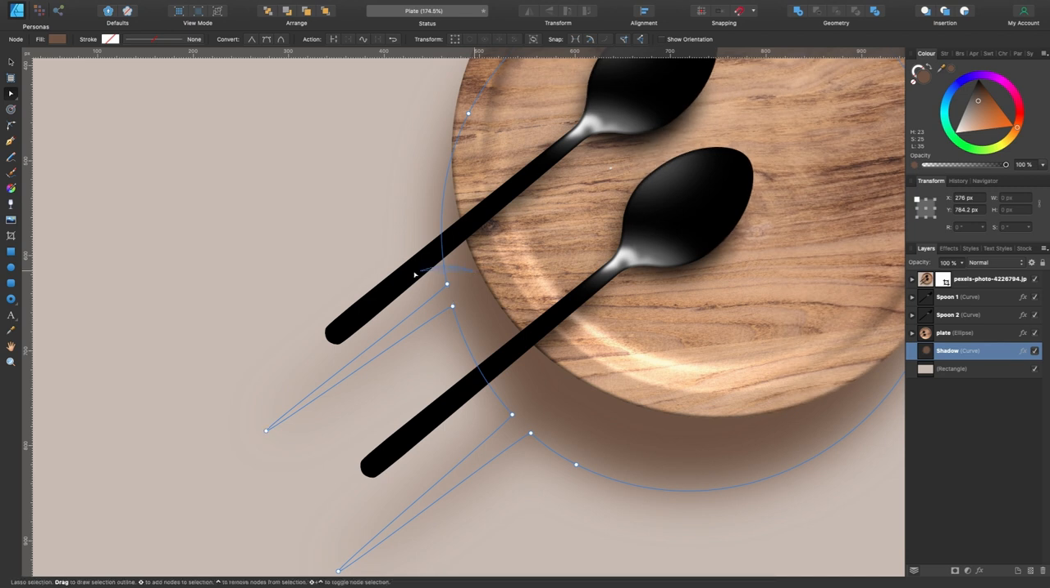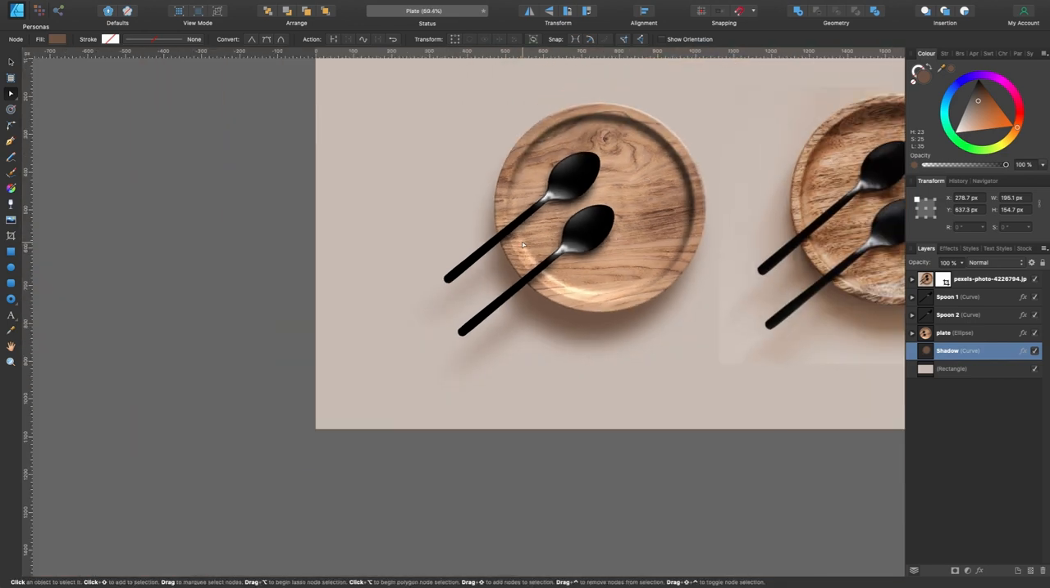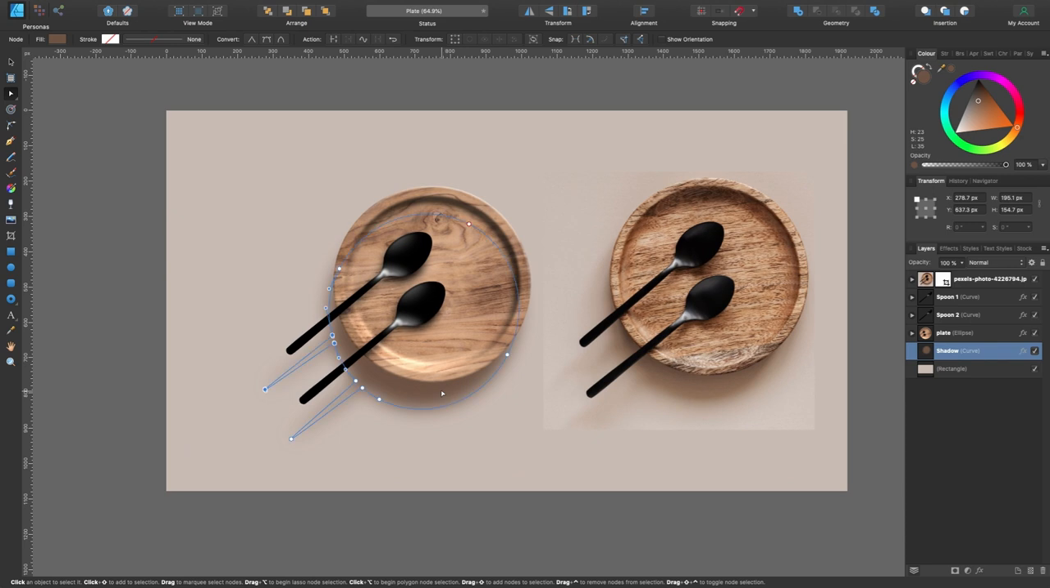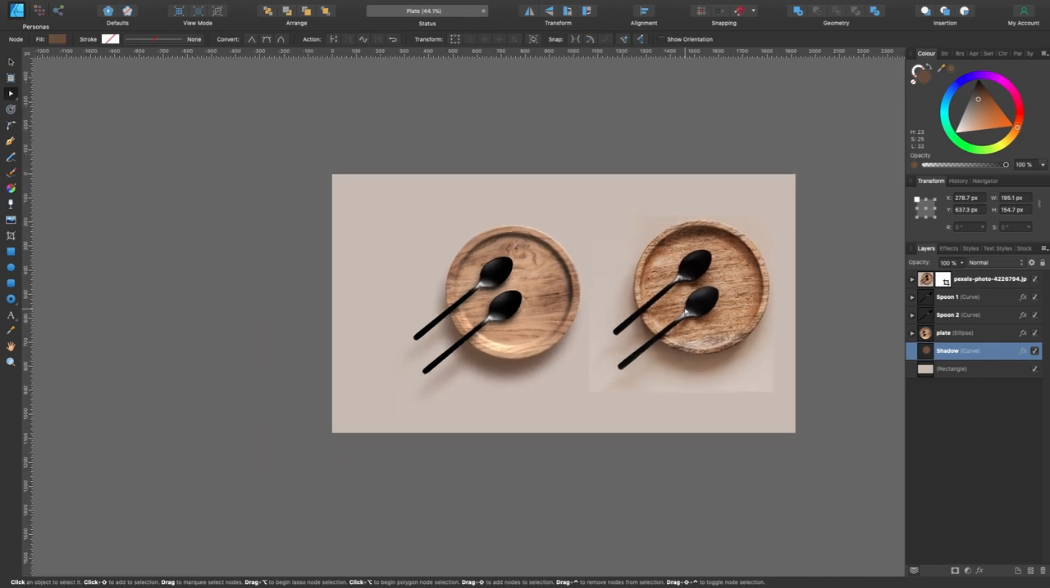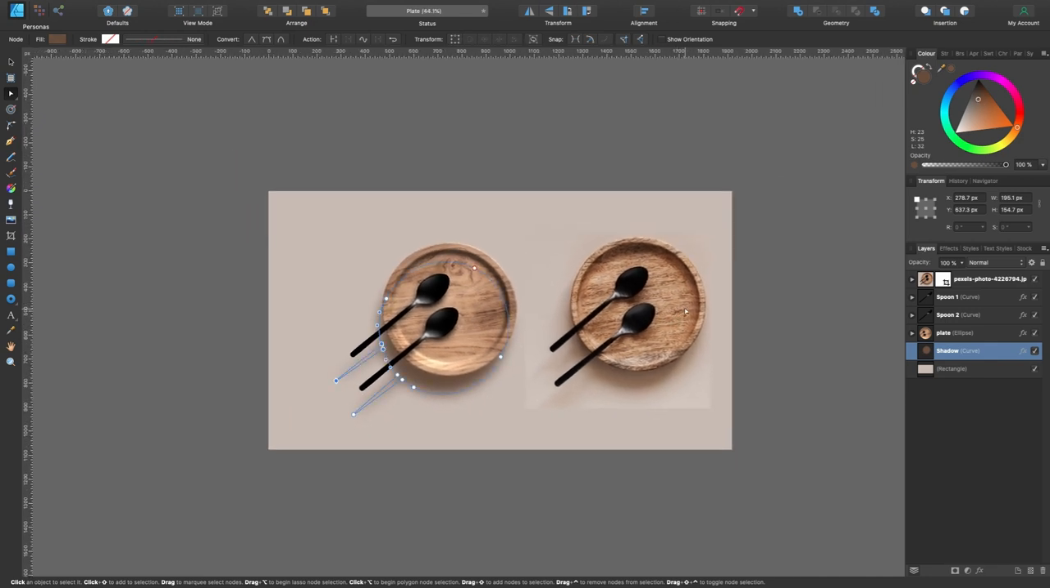So I'll do the same thing I did before. Drag all of those out slightly. I'll just drag this out. I think that's fine. We could probably make the shadow slightly darker. We can try that out. Okay, that looks great. Press V, the move tool.